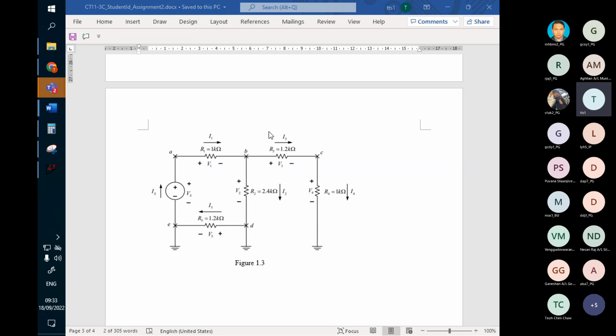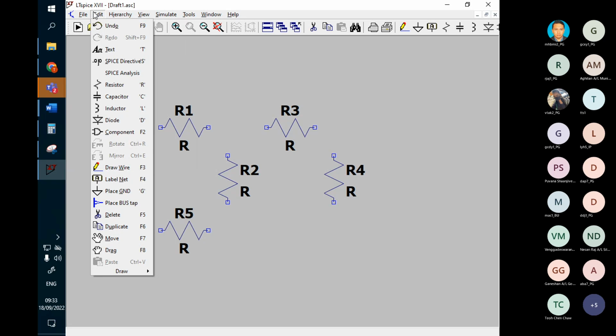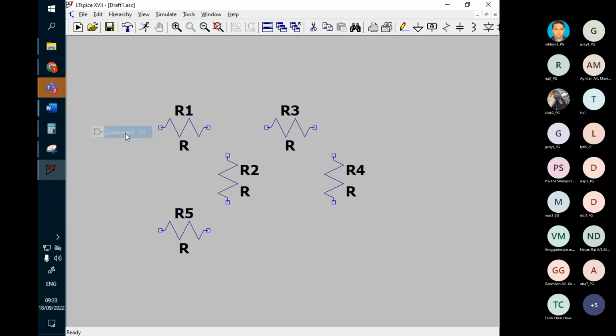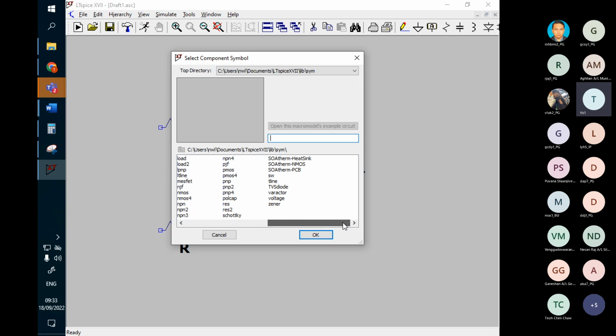Okay, let me show you where to find it. I hope your version is the same. So first you come here, edit, and then you come to the components. Okay, everyone, come to the components, and then in front of you is another window with all the names. So you'll need to scroll all the way to the right-hand side, and look for something called the voltage.